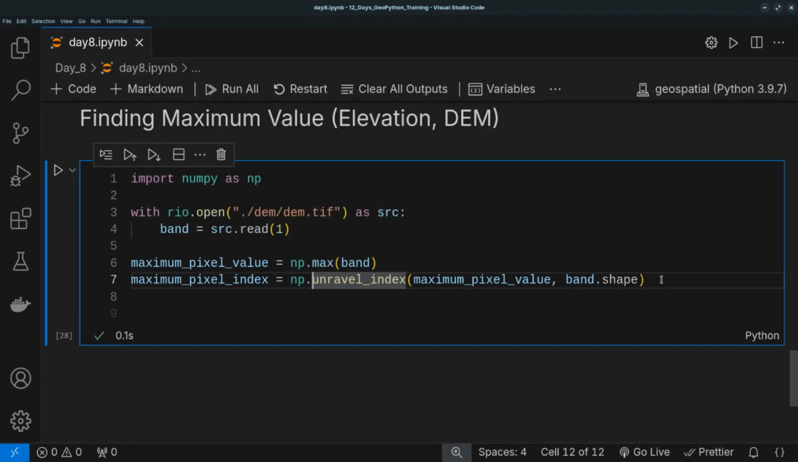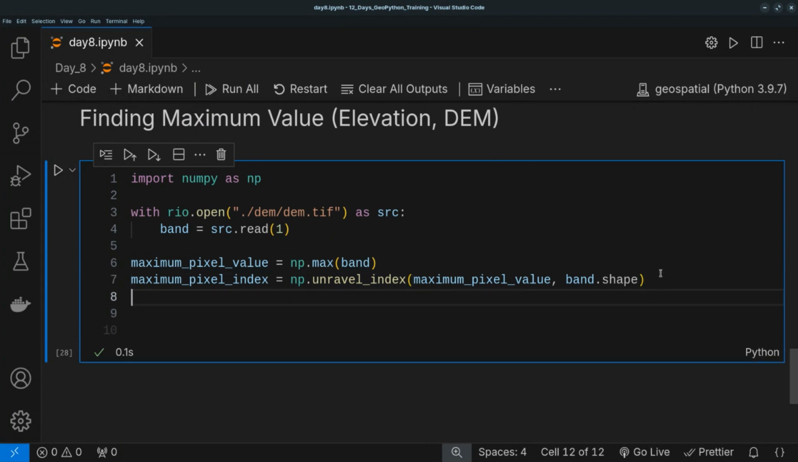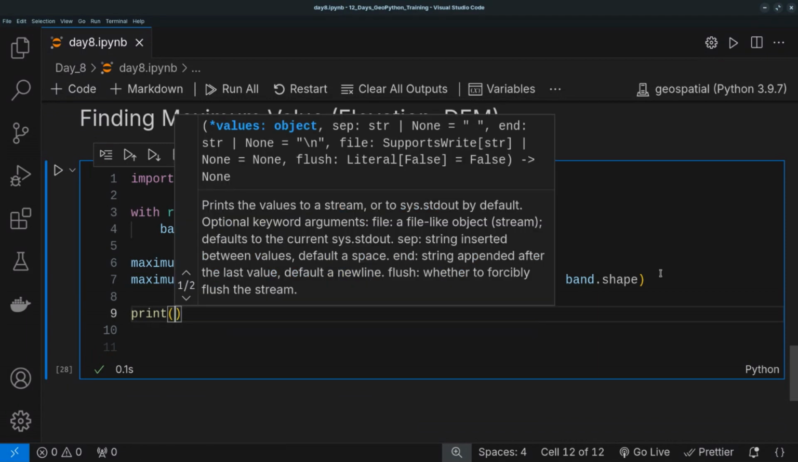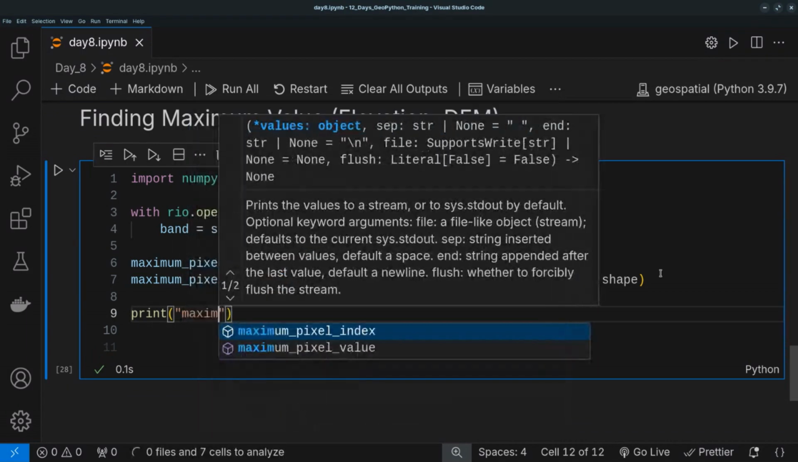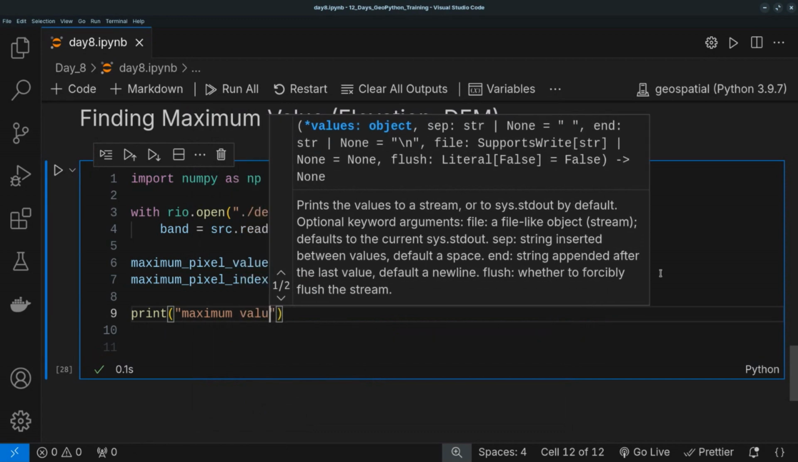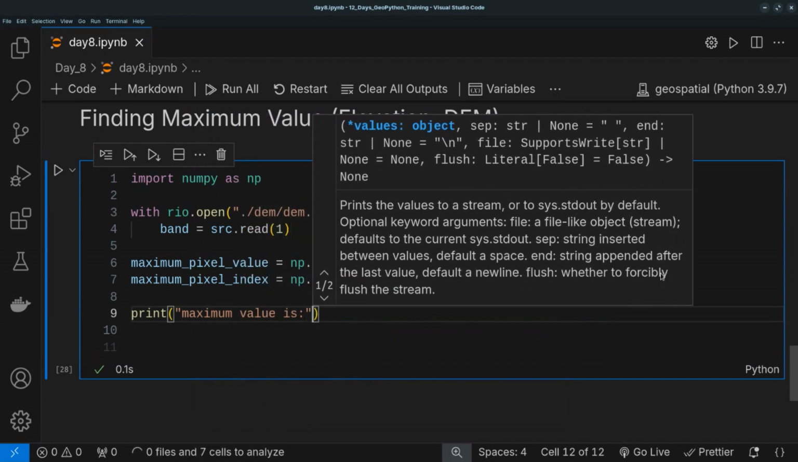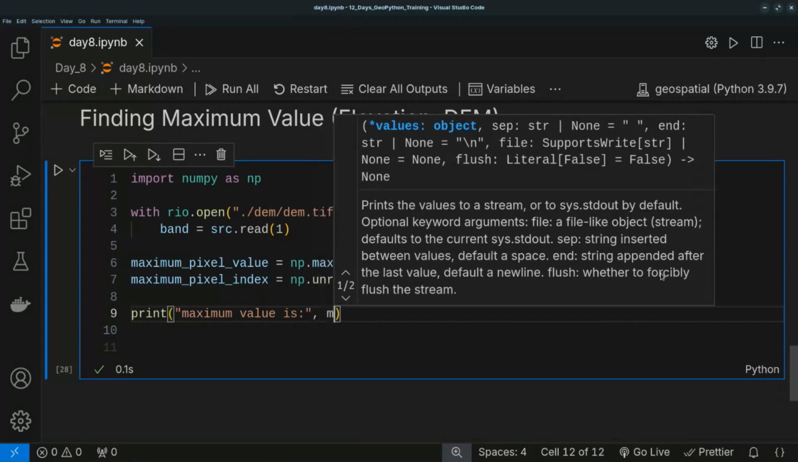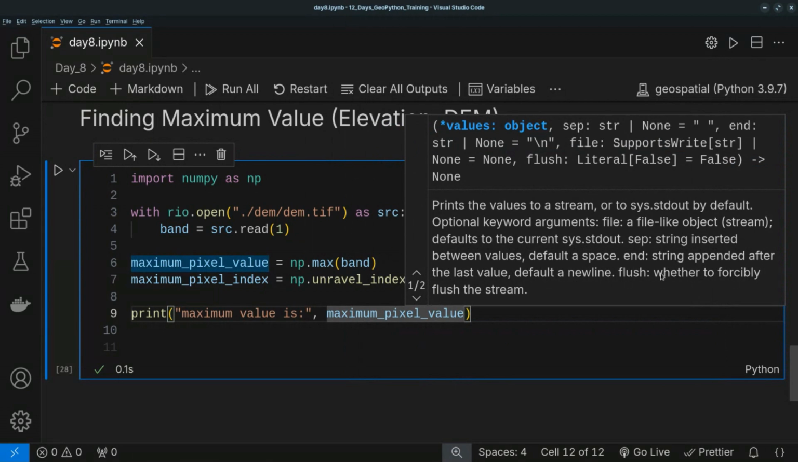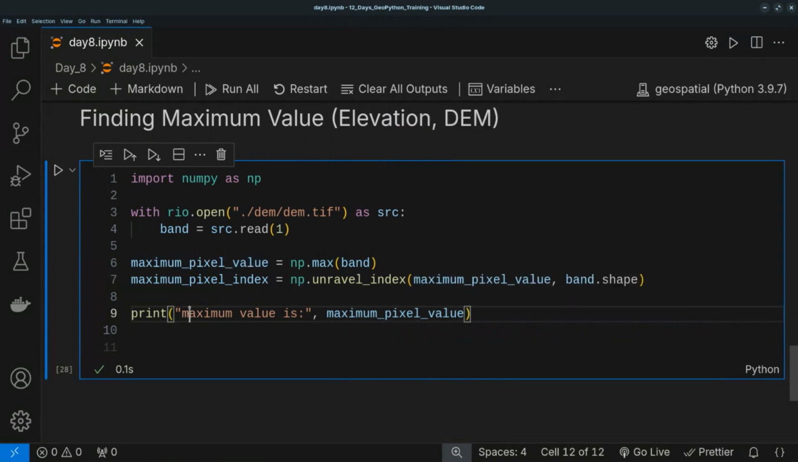And then after that, what we can do is print out the maximum value is, and then we just pass in your maximum pixel value, duplicate this line. Okay, sorry, let me make this one uppercase. It's just something about me that I like to do.